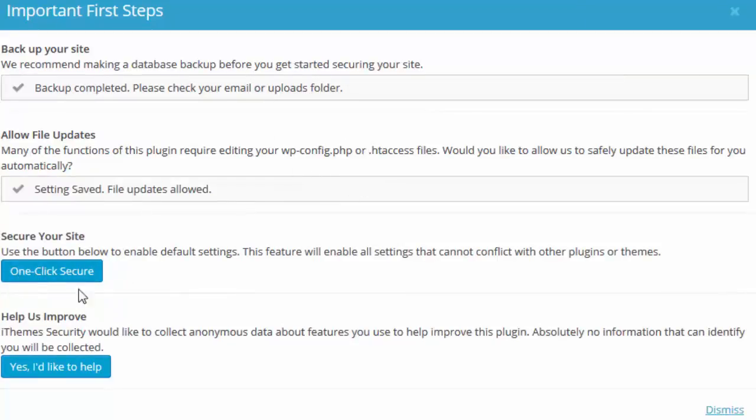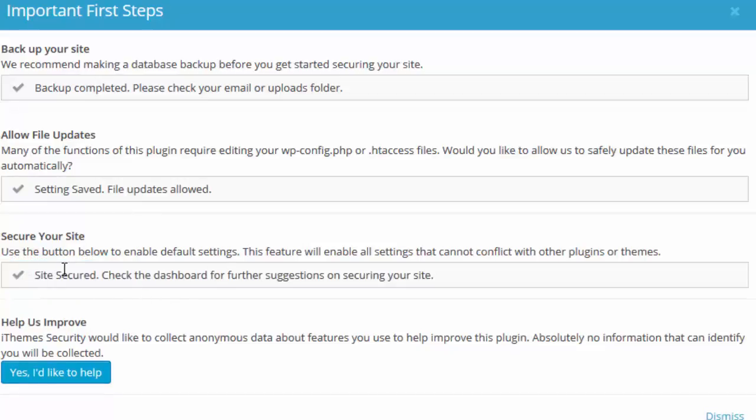And this is the big guy right here, the one-click secure. Clicking on this button will take care of a majority of the security issues on your site. Don't blink. There. That's how fast it was. And if you want to allow iThemes security plugin to collect anonymous data to help them make their plugin better, then go and click on this button as well. I'm going to go ahead and dismiss this out because basically we're done.